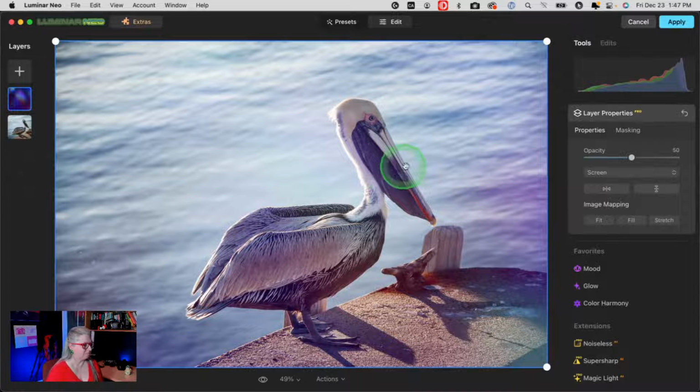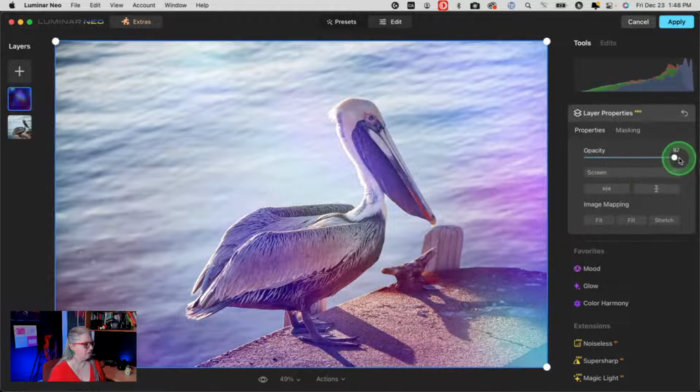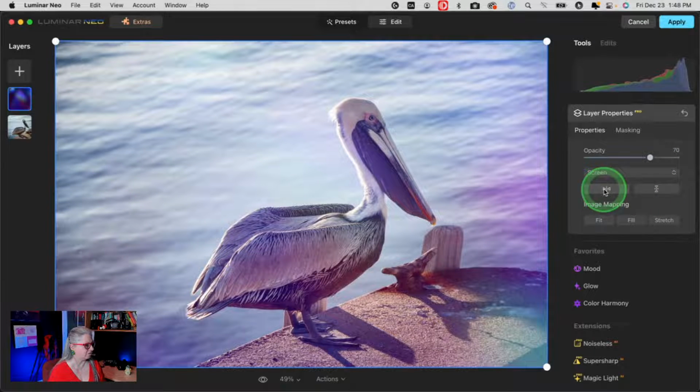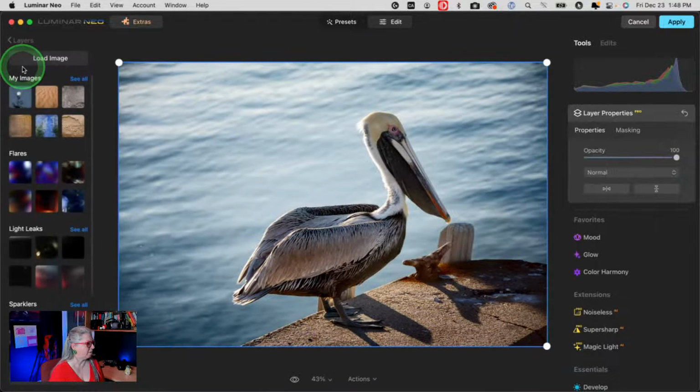Okay, so it's basically doing this. And you'll notice that when I've applied it, these have come preset with a different blend mode, so it's not going to overwrite the image. We can flip this around. Okay, so that's not bad. That's kind of interesting, but not what I'm looking for. So I'm going to delete this layer, and I'm going to go find one of my bokehs.